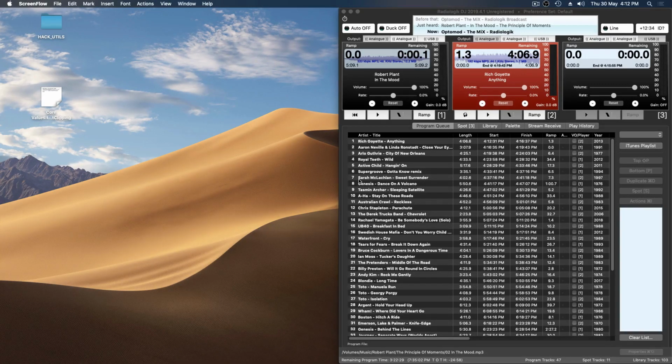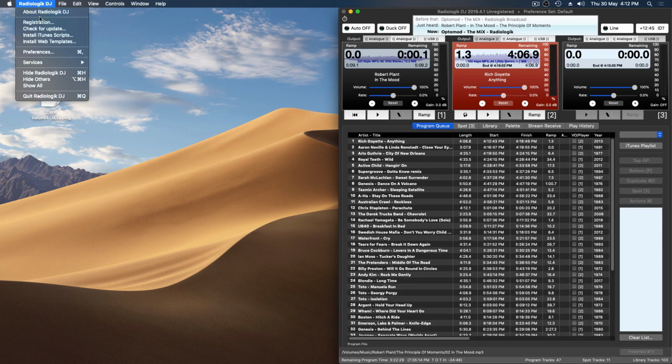Okay, today we're going to take a look at how to get Radiologik DJ information, what you're playing now, out of Radiologik DJ and put that into OBS so that you can actually broadcast it. Something I've been wanting to do for a long time.